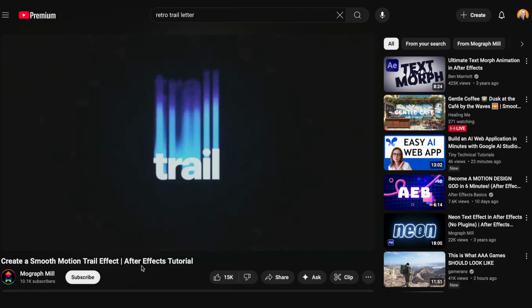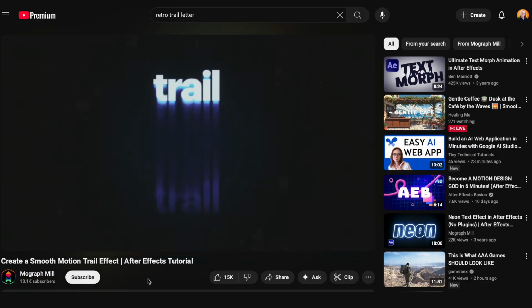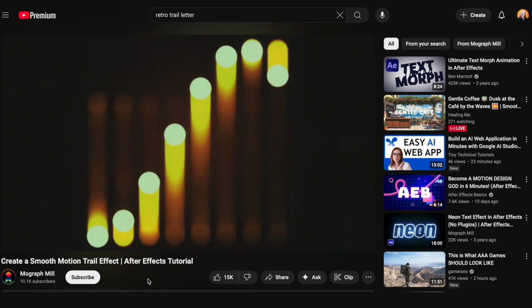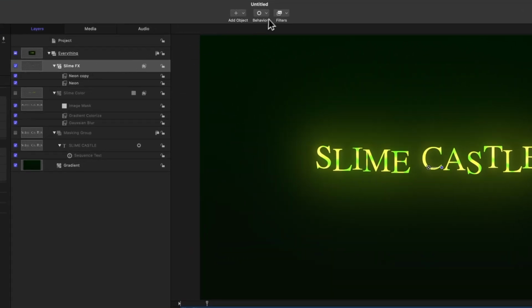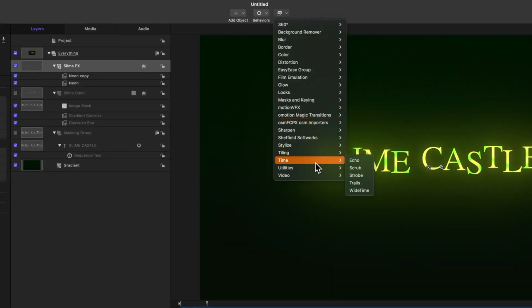One thing that's super cool about a lot of retro lettering is that kind of trail motion blur effect that you get from really bright objects. And fortunately, Apple Motion has a super powerful effect already built into it called Trails. Selecting that slime effects group, let's go up to Filters, we'll go down to Time, and then we'll select Trails.